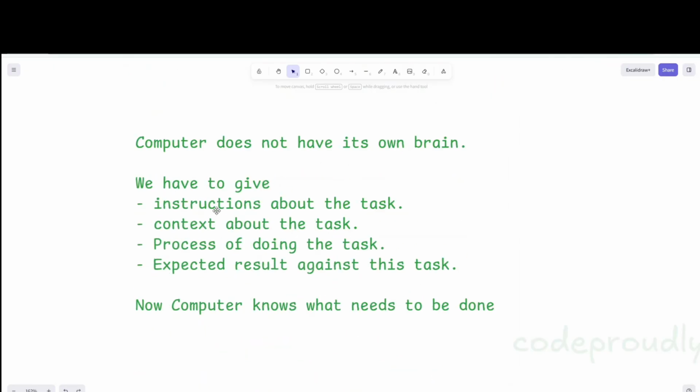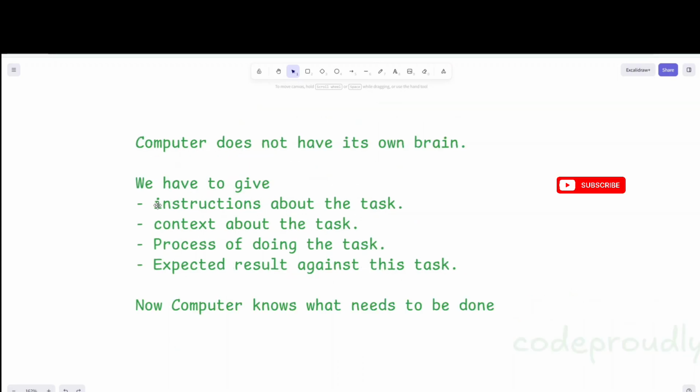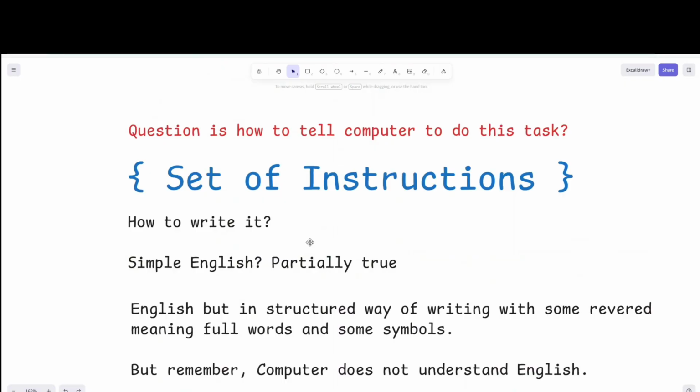So we have to give instructions about the task, context about the task, then the process of doing the task and the expected result for this task. So now the computer knows what needs to be done. Here instruction means the steps that we need to provide to do the particular task. Context means what actually we are going to do. The process of doing the task means how it can be done step by step with the execution of runtime logic. And then based on these three, we can define the expected output as well. So let's go to the next slide.